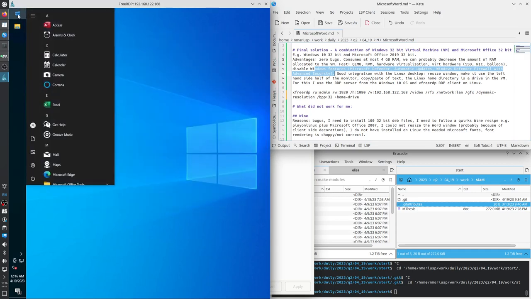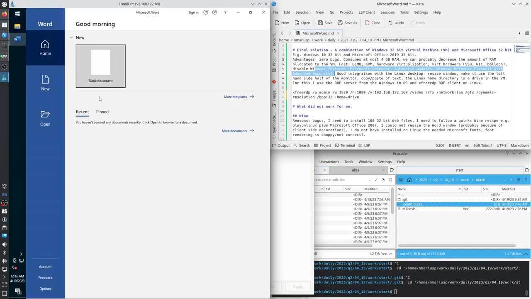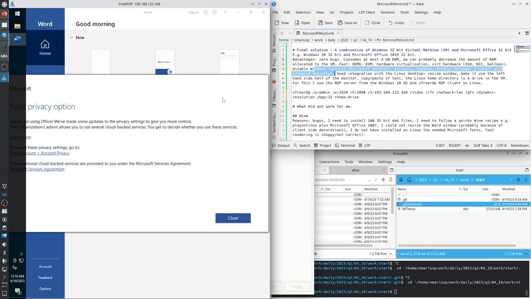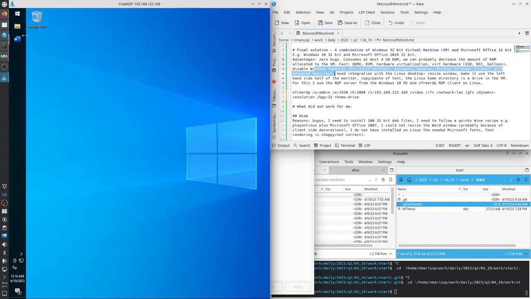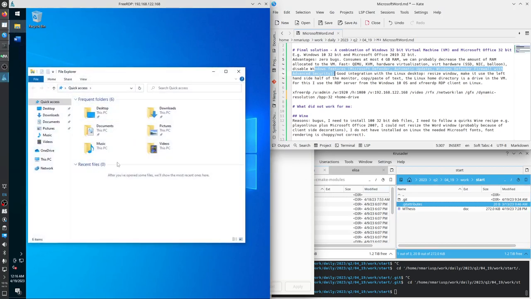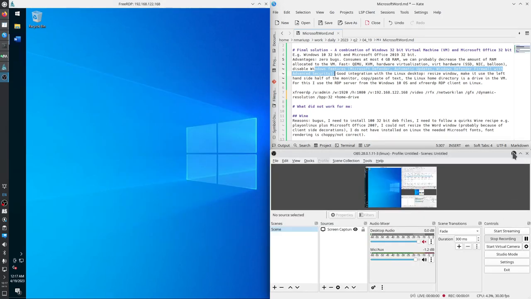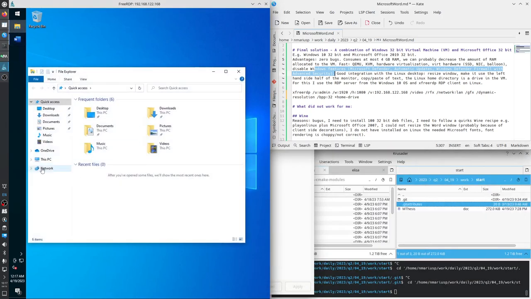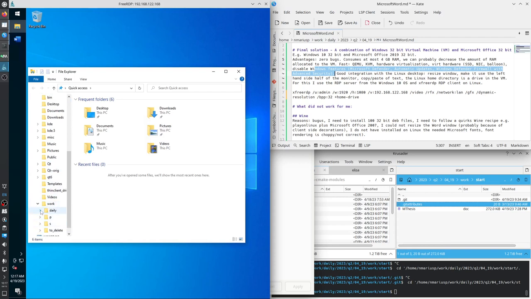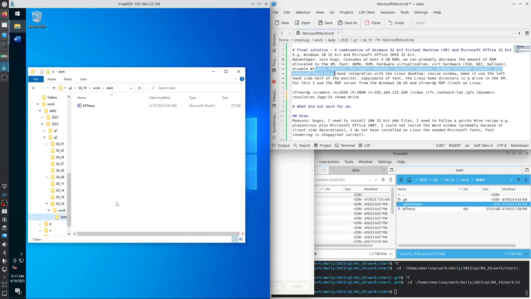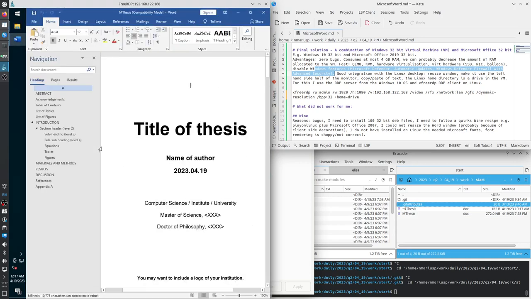Then open Word. Let's see that it works. Okay, good morning. Accept. And then the access to the directory from the hardware machine where I have the mthesis.doc file that I actually edit. So network, TS client, TS client home work, today's directory, and the start directory. And that's it.